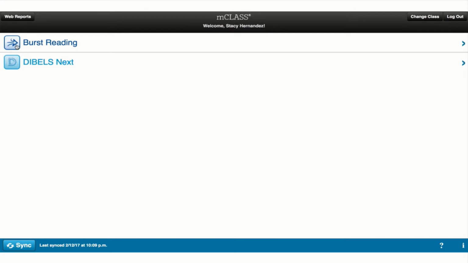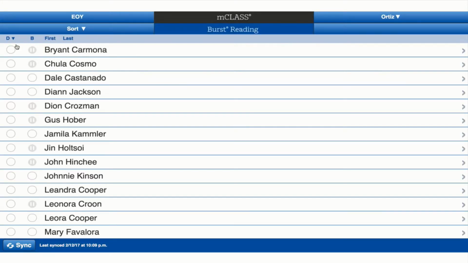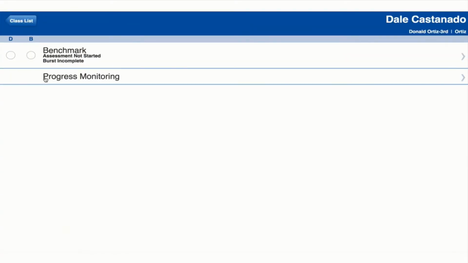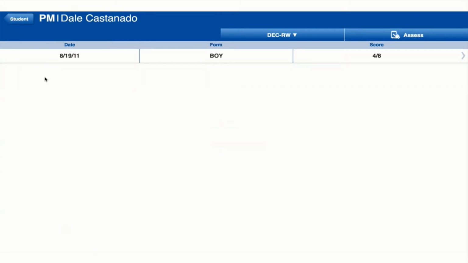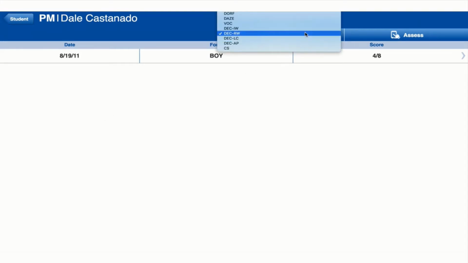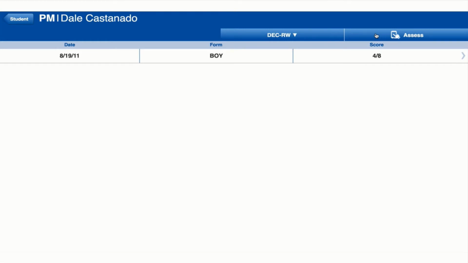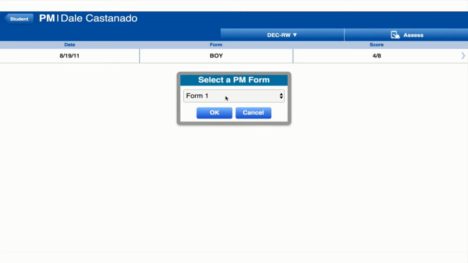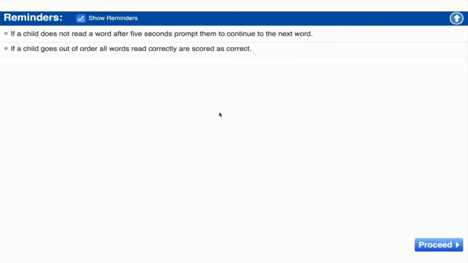Next, select Burst. Since Burst utilizes both DIBELS and Burst data, you can access all the probes in one convenient place. Select the student, select Progress Monitoring. From the drop-down menu, select the required progress monitoring measure. Tap Assess. Select the next available progress monitoring form. And now you're ready to administer the progress monitoring measure. Be sure to sync all results.